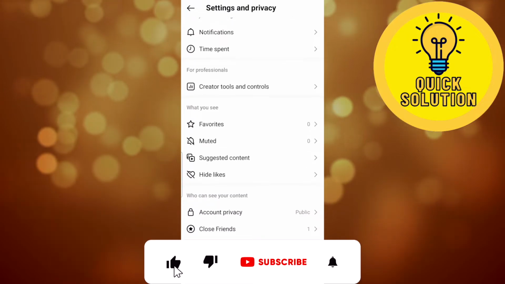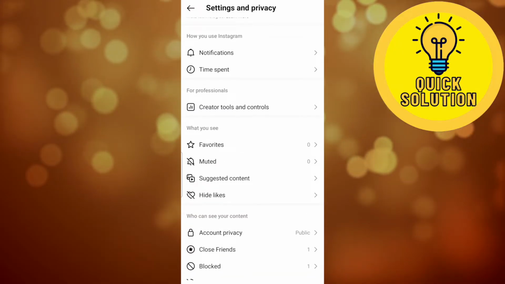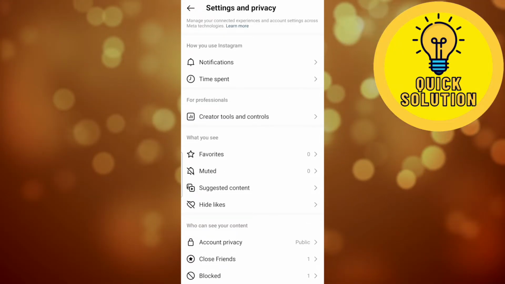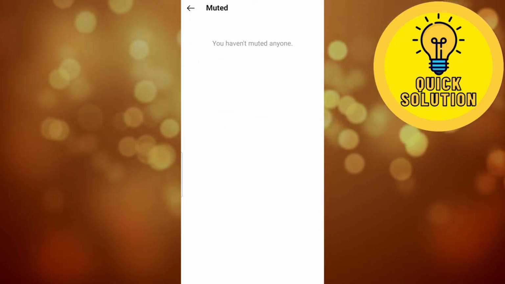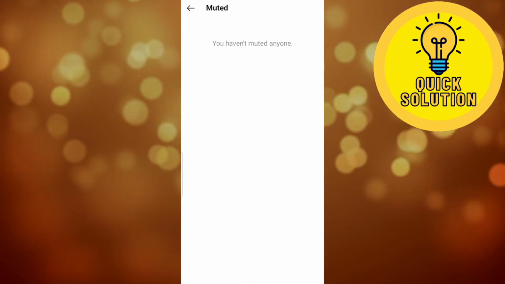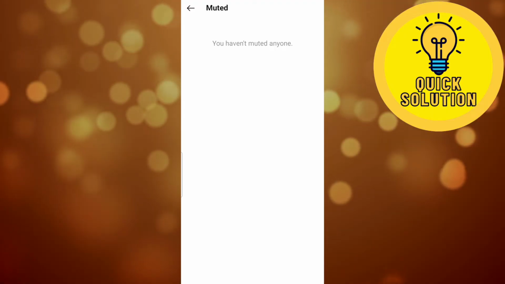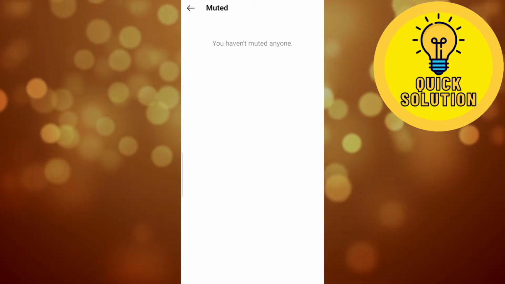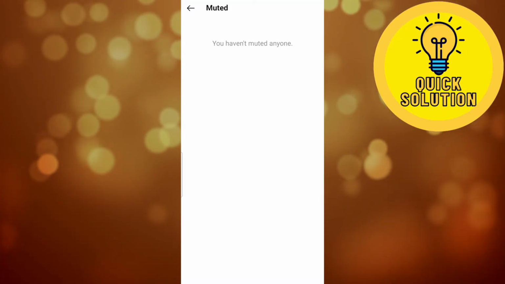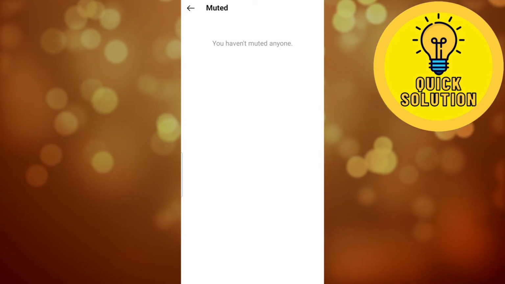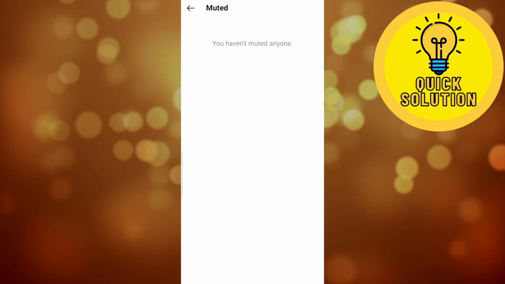Okay, so as you can see right here, we have a bunch of options that we can choose from. And we have this option right here, muted, and we're going to click on that. So basically, as you can see, I don't have any accounts that I have muted, but if you muted the notes for an account, you will see that account right here. So what you'll have to do is press on that account and just hit unmute, and you will have the option to toggle off the notes, so to unmute practically the notes for that account.